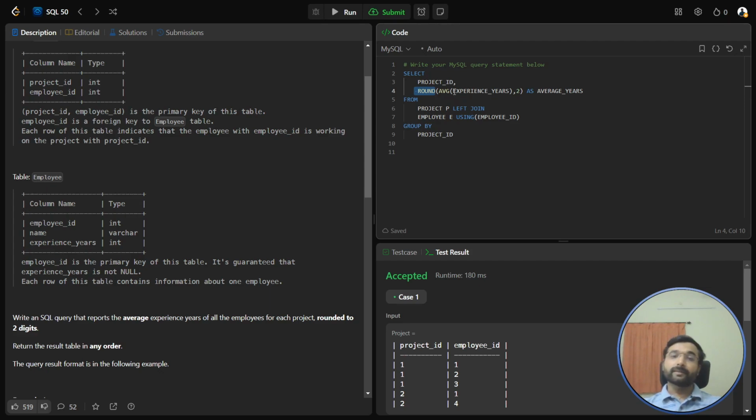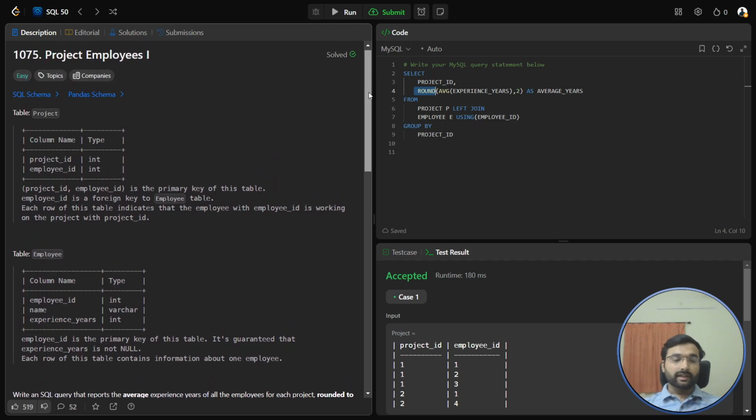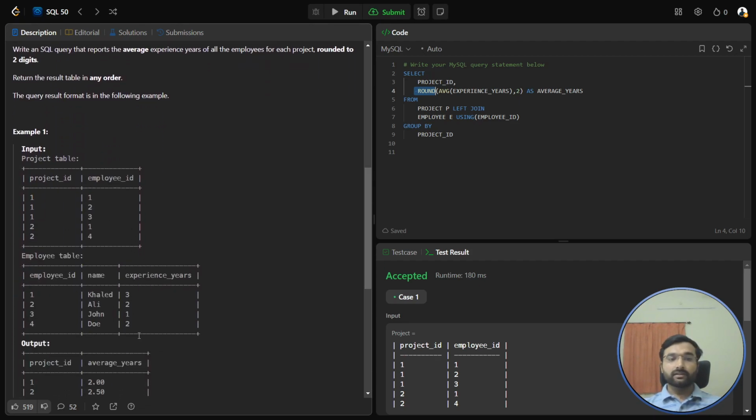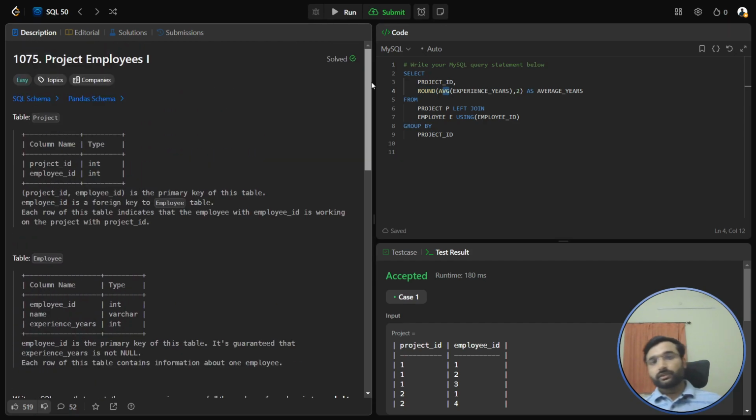One more thing: here I'm directly using the average function, but I could even do this manually. I could say the sum of these divided by the number of rows, but that is obviously too much work for us. So we are using average directly because it's given in the SQL functions. So yes guys, this was the 17th question of SQL 50 from LeetCode.